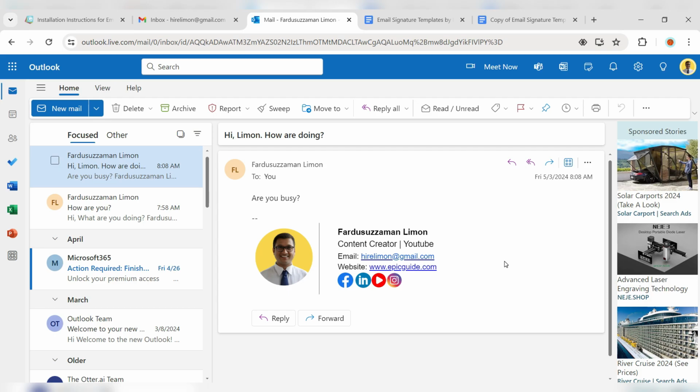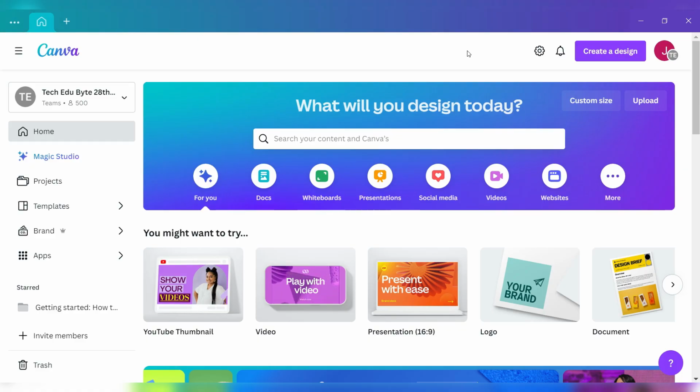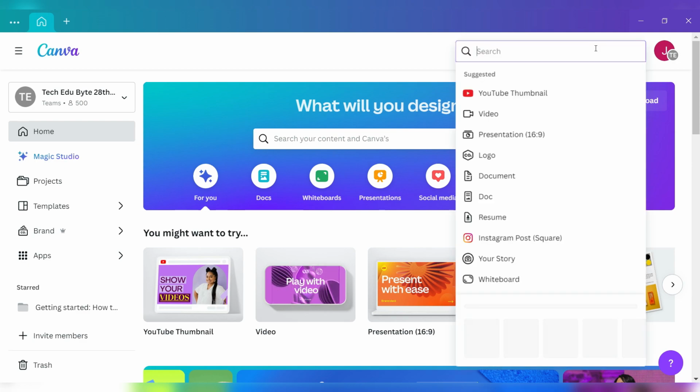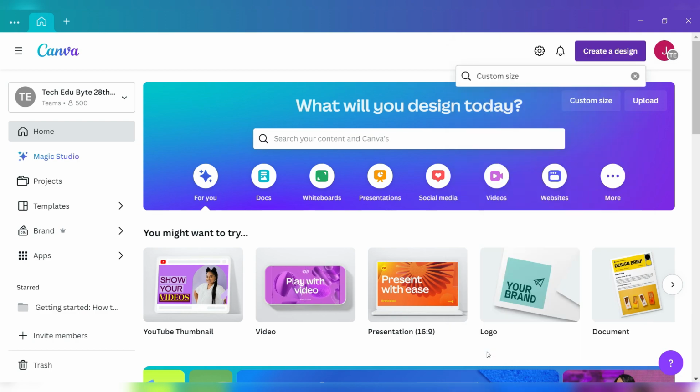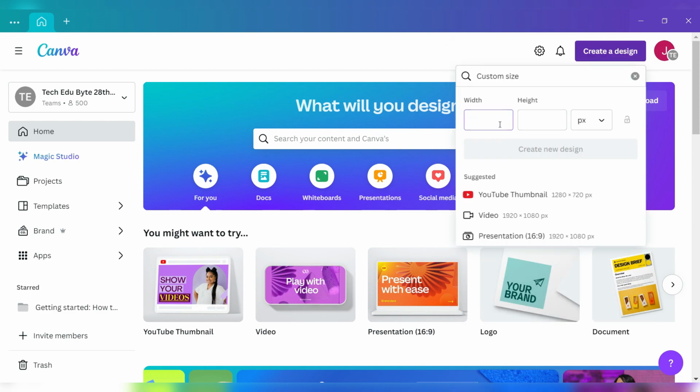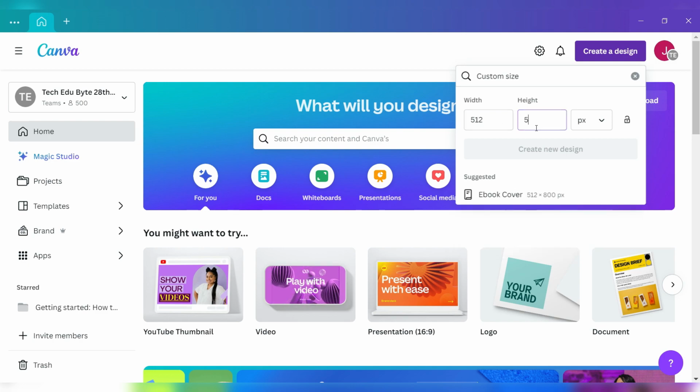Let's get started. First, go to canva.com, log into your Canva account, or create a new one if you don't have one. Click on the Create a Design button. Select Custom Size. Set the dimensions to 512 by 512 pixels. Click Create New Design.